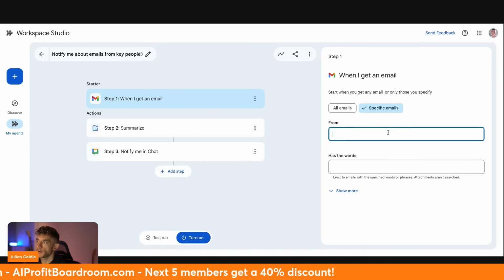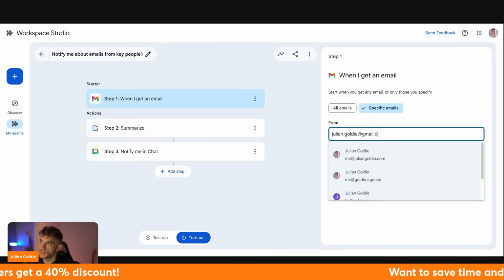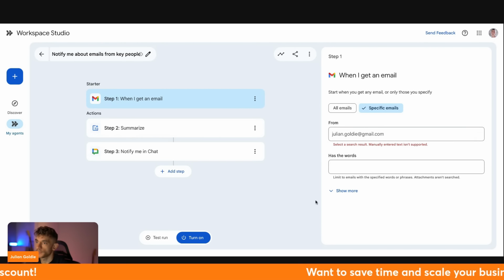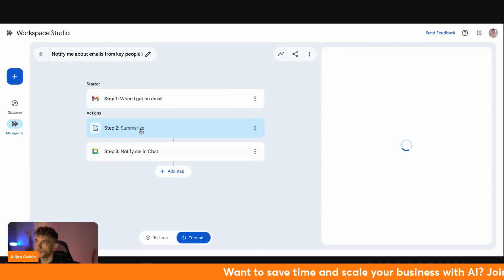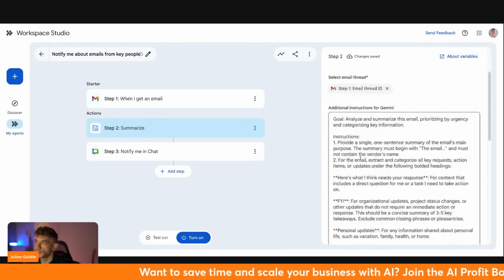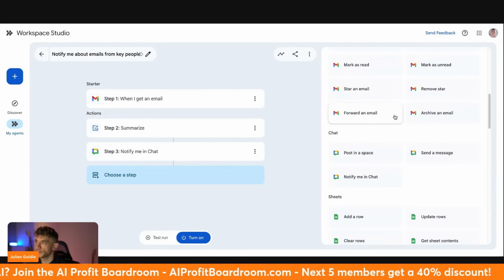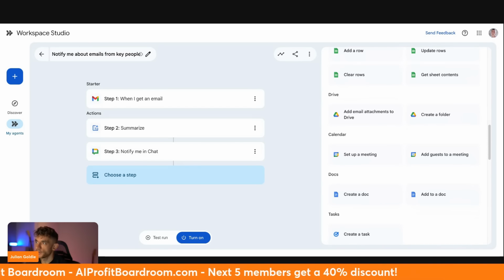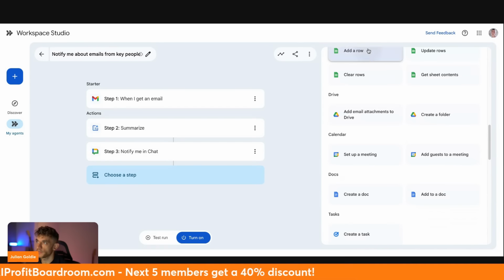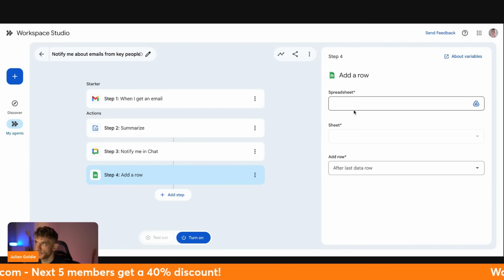So when I get an email from, and we'll just put julian.goldie@gmail.com, right? It's going to summarize that email, as you can see, and then it's going to notify me in the chat. You can also send an email, post in a space. You can upload a spreadsheet as well. This is quite interesting. So you can actually add a row to a spreadsheet. Let's see if we can use this one.